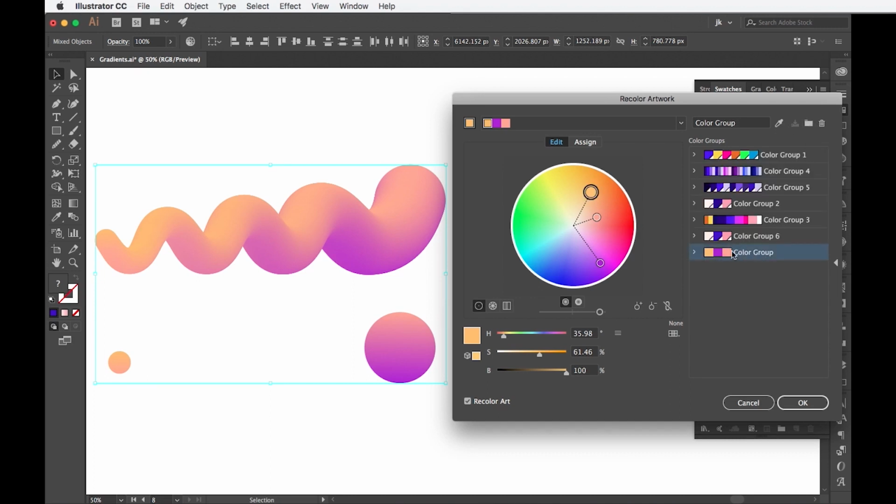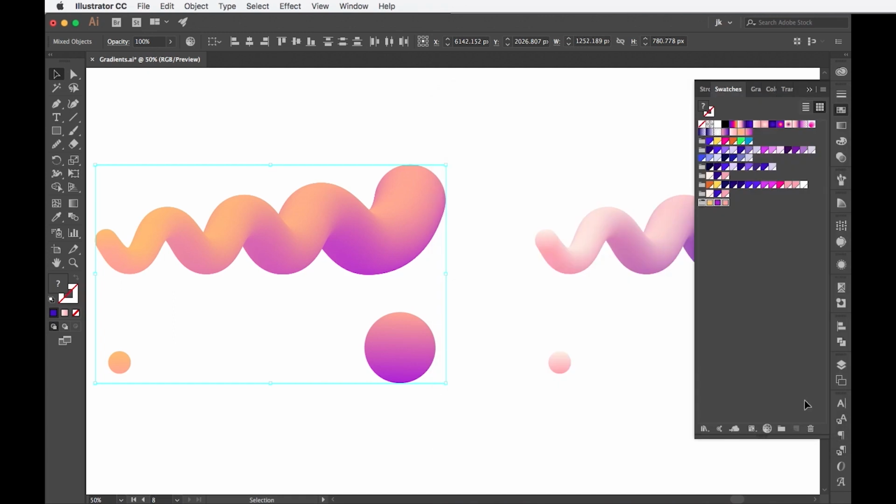This way, when basing your colors on the harmony rules, you can create a lot of different color groups very quickly. These new color groups will appear on your swatches panel as soon as you apply changes here, but they won't be added to the swatches if you cancel the recoloring here. So, when you are ready, click OK, and you can see your work recolored. And now you can create as many other color variants as you wish.